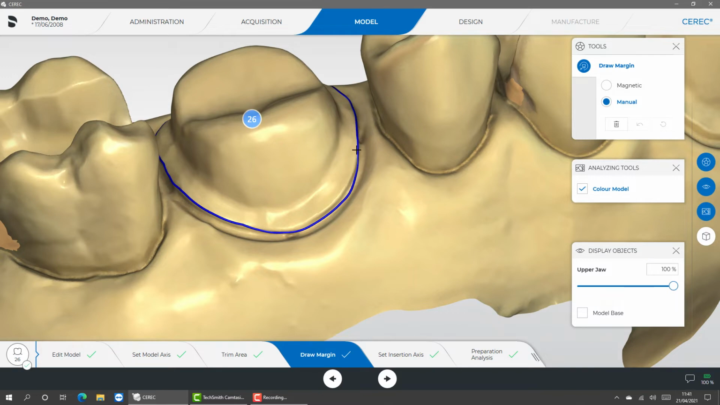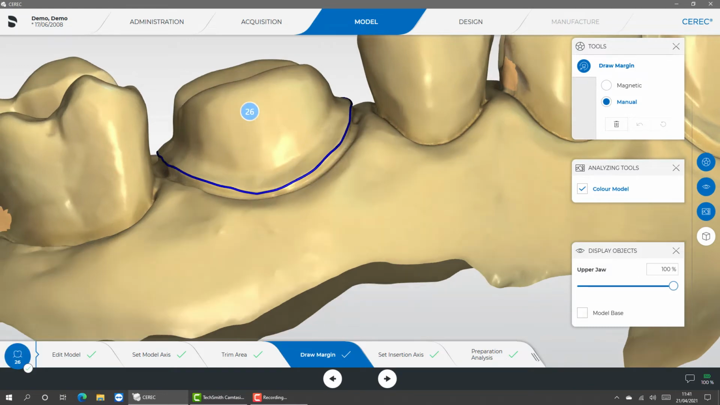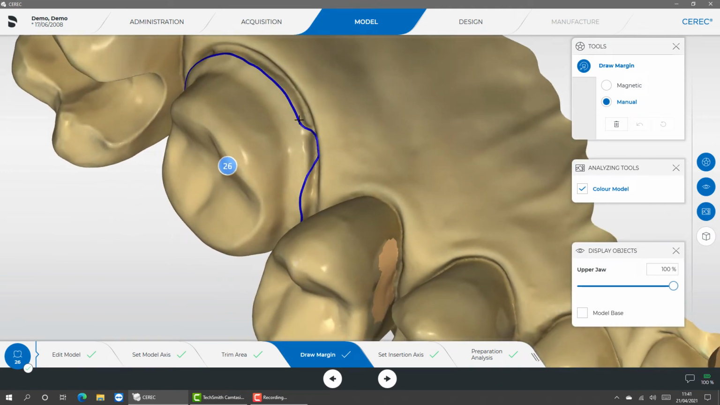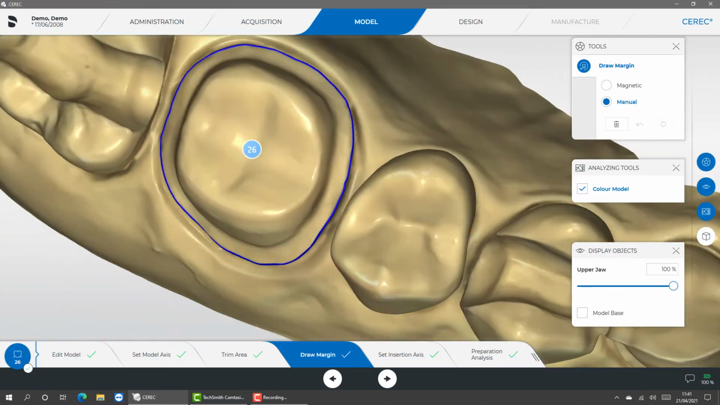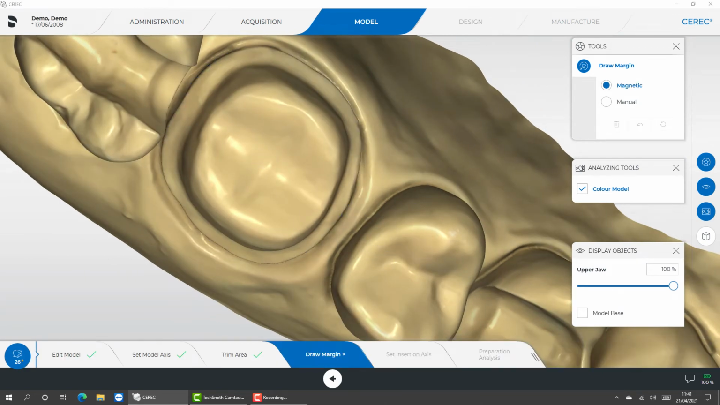Okay, and once we're happy with that, we just keep rotating and zooming in and out until we just get our margin delineation exactly on the margin edge. It's worth spending a few minutes doing this properly, that way you will almost certainly get a lovely proposal based on where your margins are. This is also vitally important to make sure that you have nice prep margins. So I would suggest that when you're working and doing your preps, you work under magnification. It makes your life so much easier.